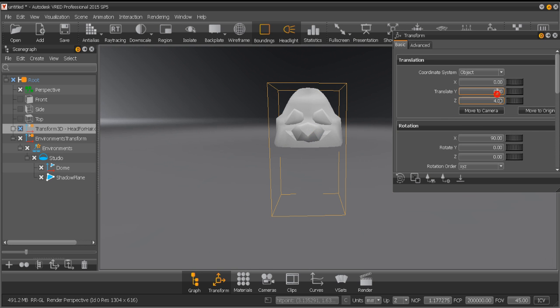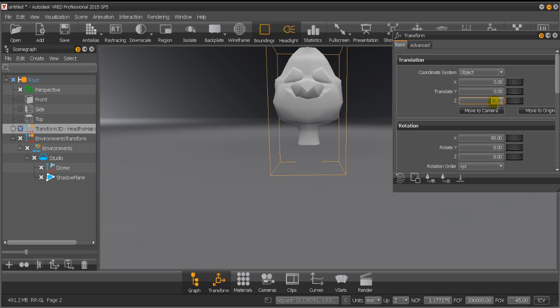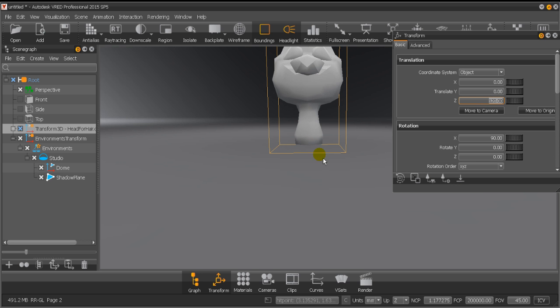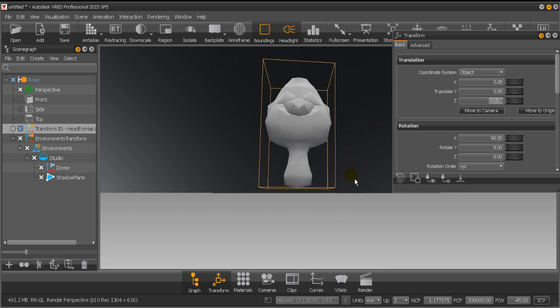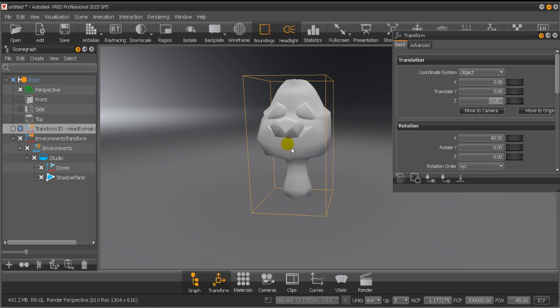So now we'll just maybe put this up to 80, 120. There we go. So now he's pretty much on the ground there. Maybe a little bit below, but that's fine. I'd rather have him a little bit cut off.